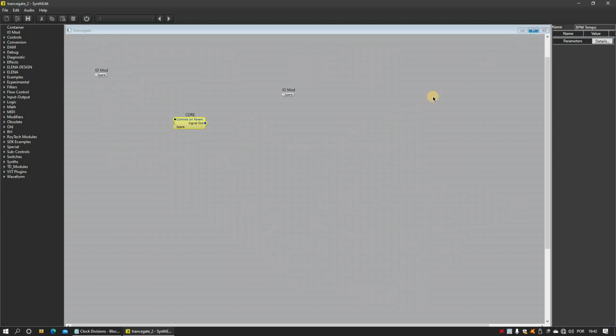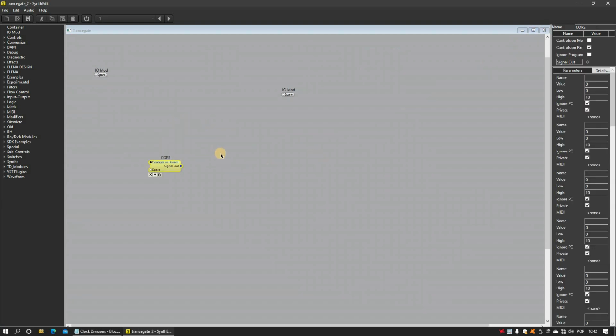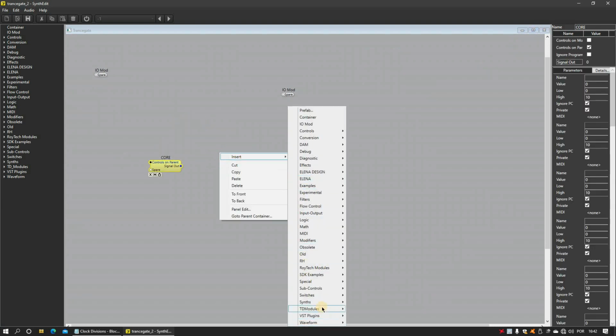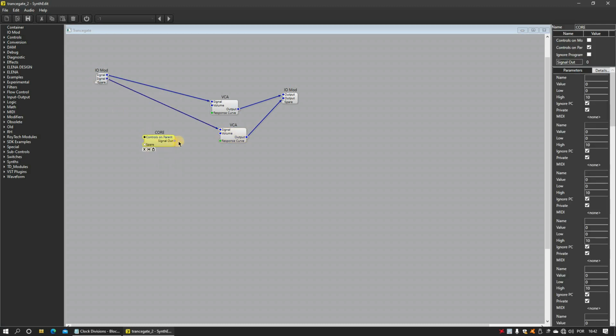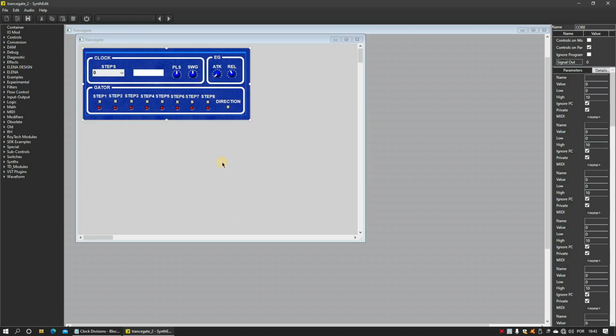So out of this we need to insert two VCAs, one for the left, another one for the right, and now we connect the signal out of the TranceGate into the volume pin of the VCAs. So this is it.